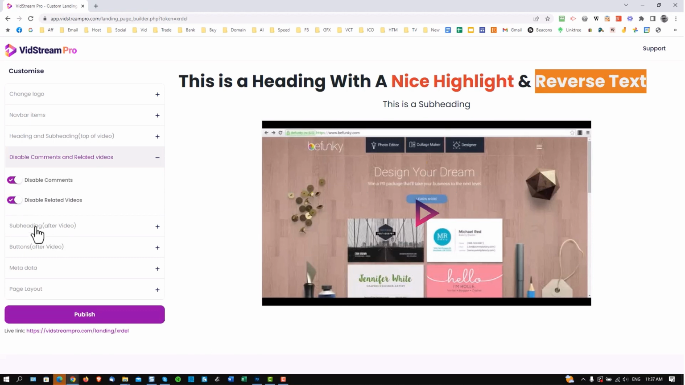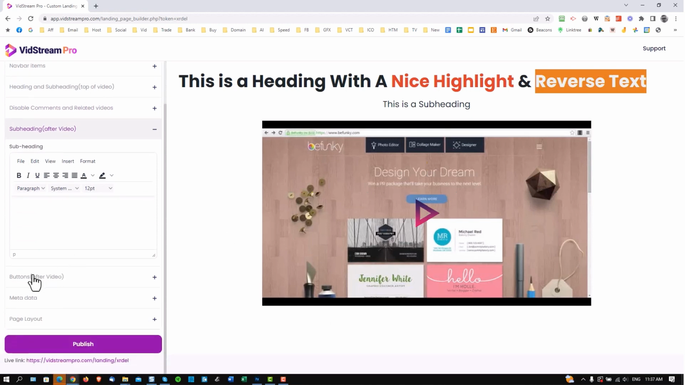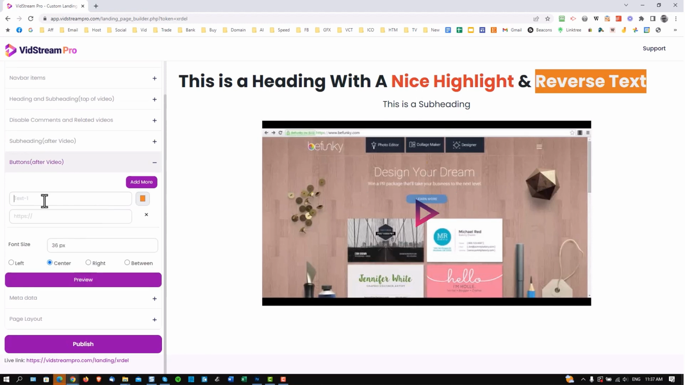So underneath here, you have a subheading which you can add right underneath the video. I'm not going to do that. It's the same thing as what we've just seen a second ago. Let's show you a button. Let's put a button in. So get this deal. Okay, let's stick a link in. Well, it's orange already, so I'll keep that orange. Keep it at 36, centered.